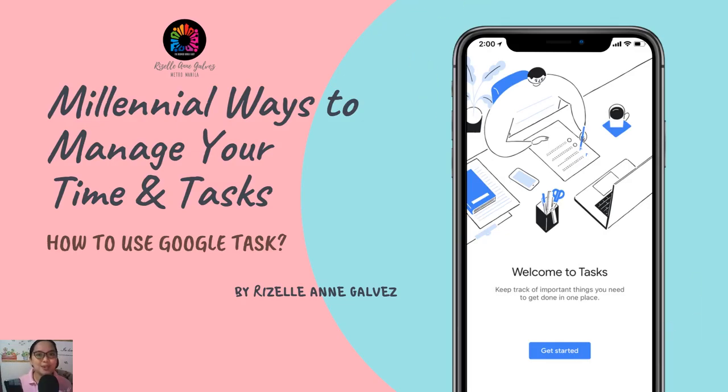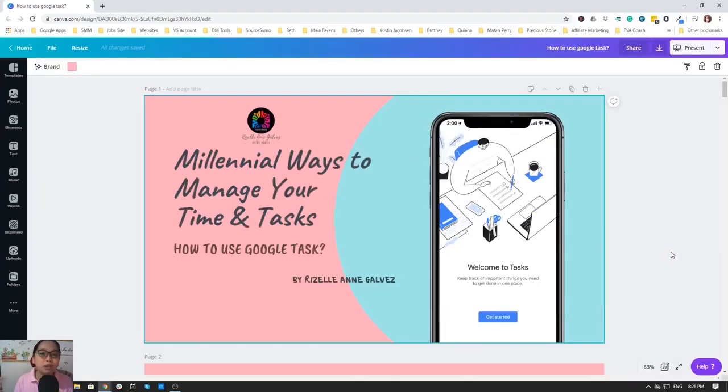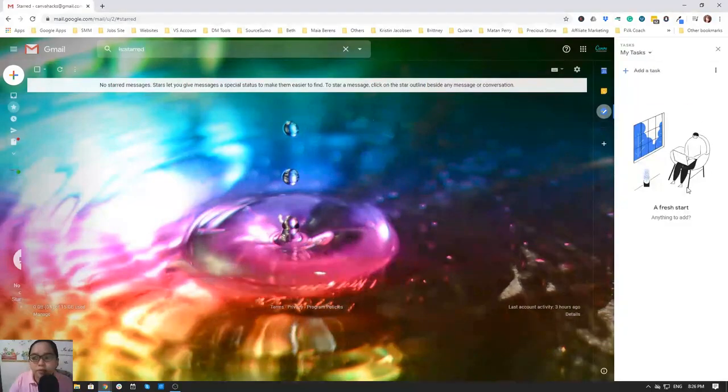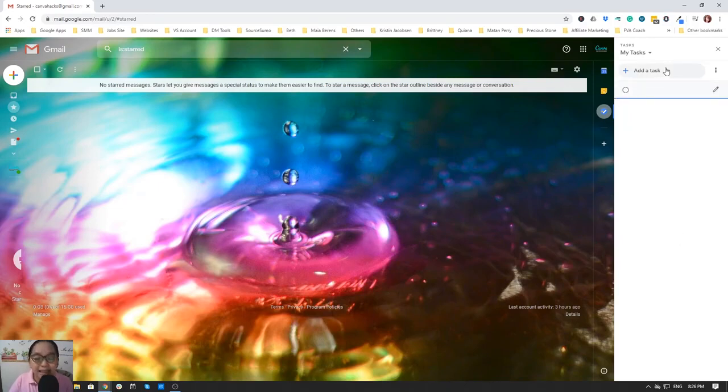So let's start. Every Gmail account has Google Tasks. If you have Gmail, you can just click, for example, this one. You just need to click the task button on the right side of your monitor. Then you can press start if you haven't started any task yet, and then add the task that you want to do for today.